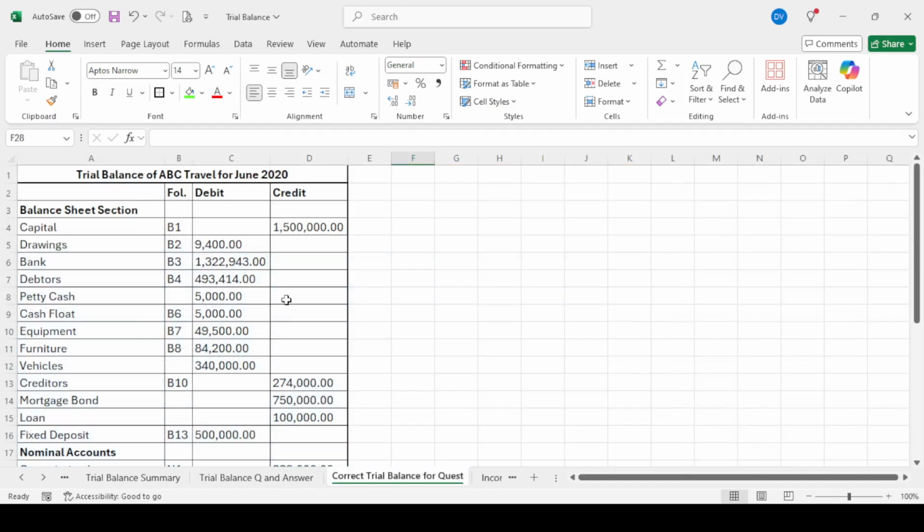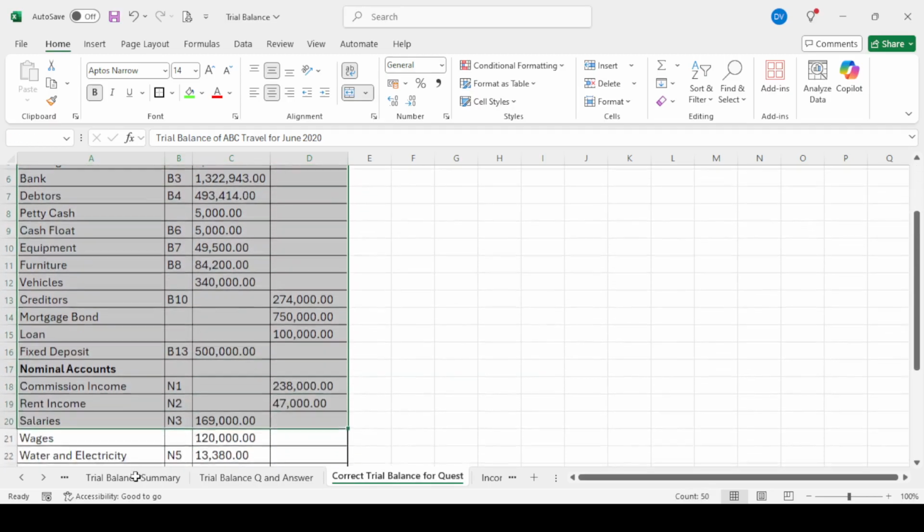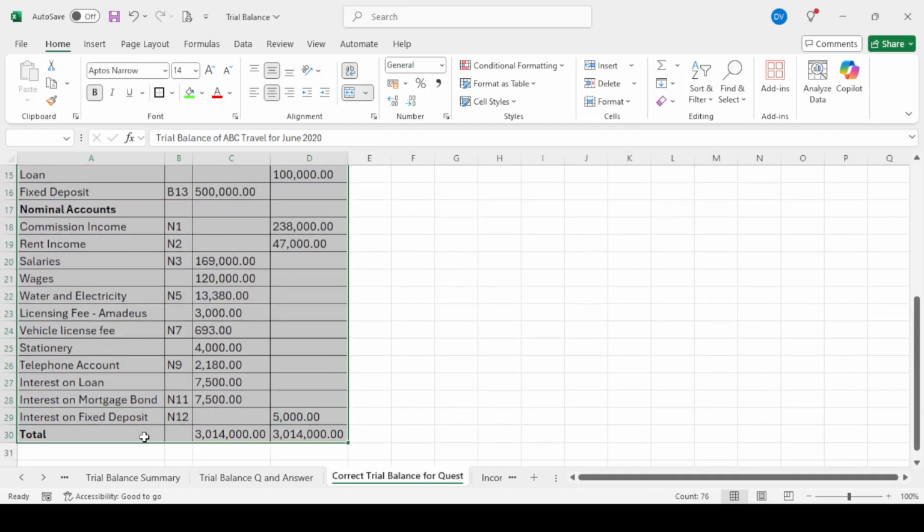So what I've done is I've got a correct trial balance here. It was given like this in the question. You didn't have to fix anything on it. It was given already correct. And the instructions were that you need to take this trial balance and from this trial balance do the income statement and the balance sheet.